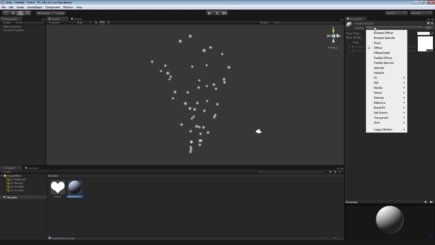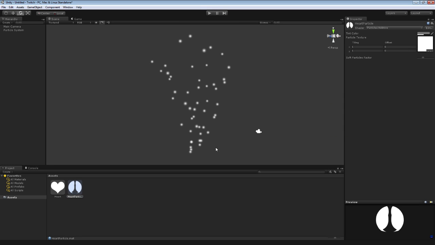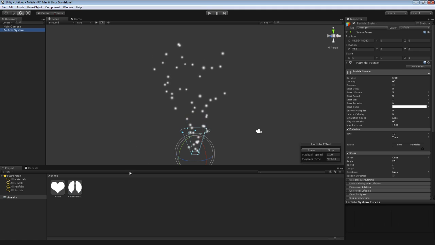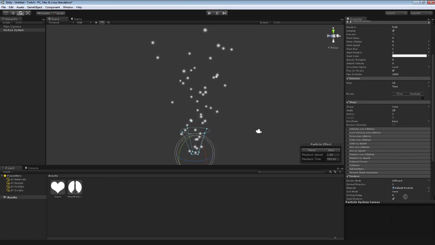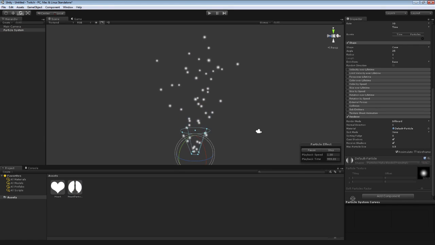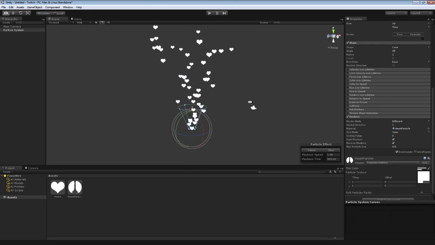I'm going to change the shader to a particle shader. The particle shader is all the shaders that work with particles. I'm going to choose, it doesn't really matter, additive, sure. And then with my particle system, I'm just going to click and drag my new material and drop it on there. There we go. And we get hearts.